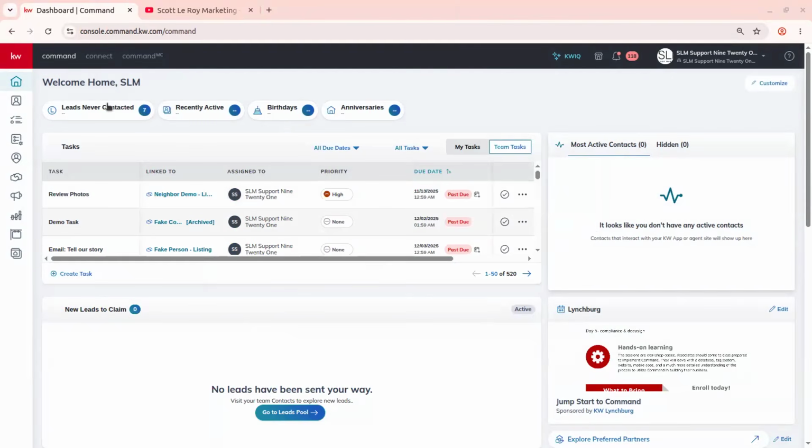Now, your leads never contacted, recently active, birthdays, and anniversaries, those 4 will remain up here. They can't be adjusted or removed or anything like that. So those 4 will stay there in that order, looking the same. But other than that, this part is going to be fairly customizable.